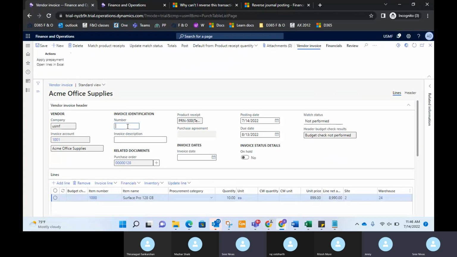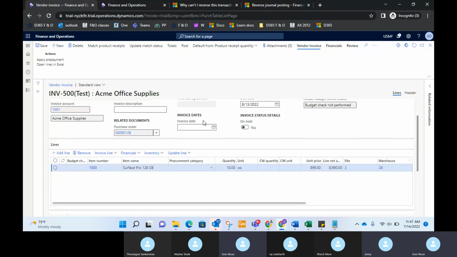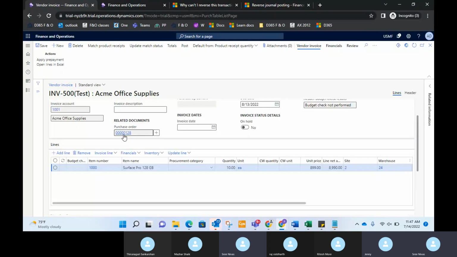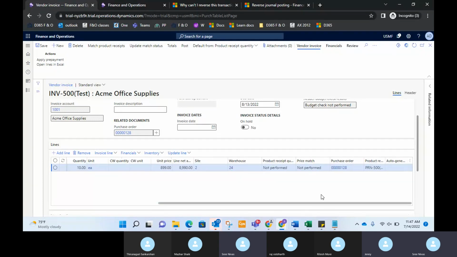So there will be a unique invoice number, right? So let's say, let me give the PRN itself. And it will show you the PRN number as well, because this link we are directly creating an invoice from the purchase order process only, right? So by default, it will show the product receipt. Can you see here? The purchase order has been picked up, and these are the details with regards to the products that you have ordered and received both.